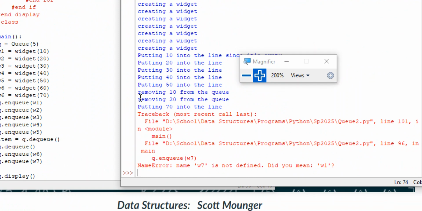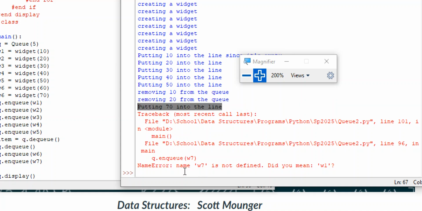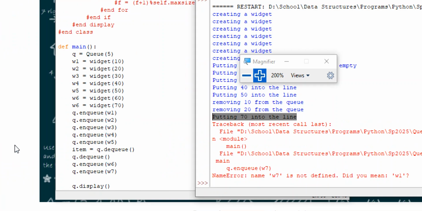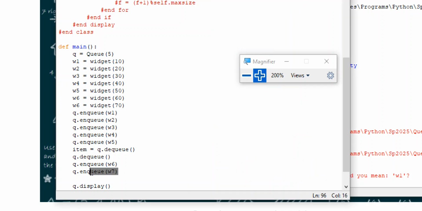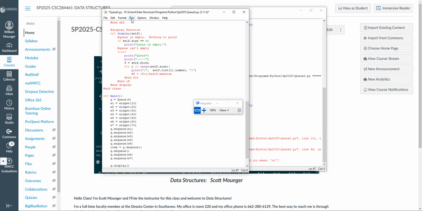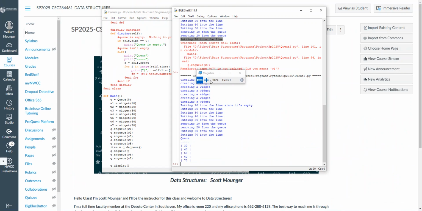Okay. We removed 10 and 20 from the queue. That's what it says. We put 70 at the end of the line. And then it says, oh, I don't have a W7. Well, that would certainly crash it, I suppose. So let's... I thought I made a 7, did I not? 1, 2, 3, 4, 5. Oh, I made 2 6s. That's why. Nobody called me on that. What's going on here?